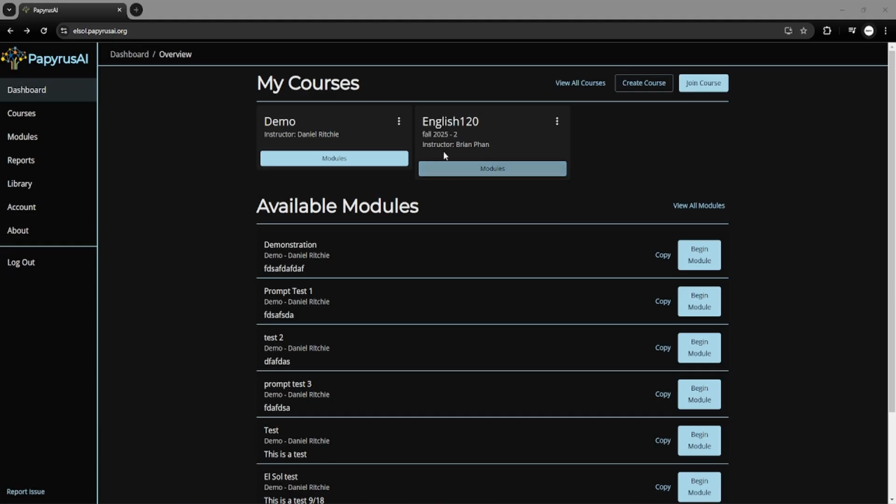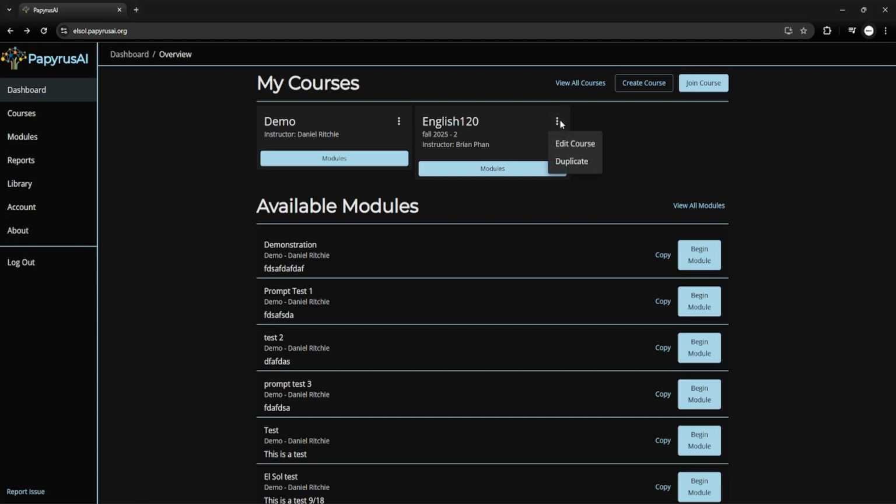Now we are back at the teacher's point of view, and I will show you how to edit a course and create some modules. First, to edit a course, hover over the 3 dots on your course. Once you click on it, you will see there are options to edit the course and duplicate the course. If you don't see the 3 dots that I am showing, give PapyrusAI some time to load your course because it may take some time for the system to process a new course. So let's go ahead and click on Edit the Course and see what you can do here.